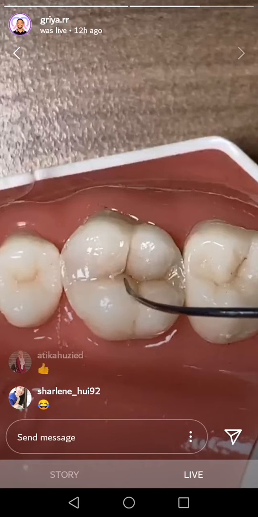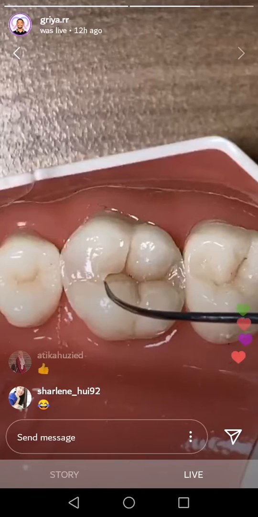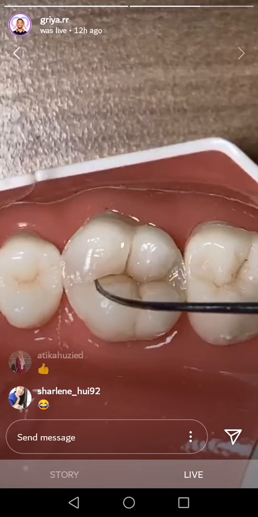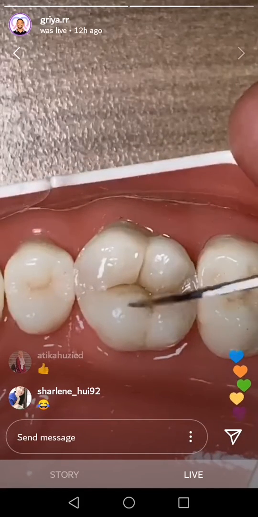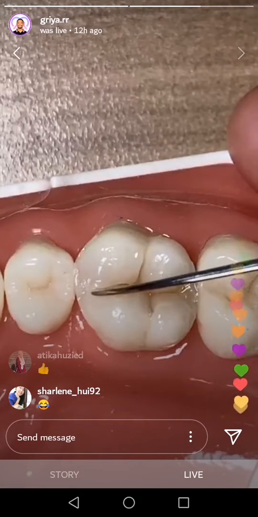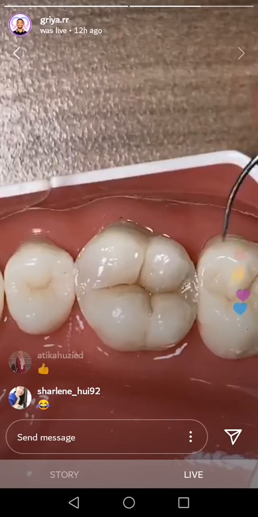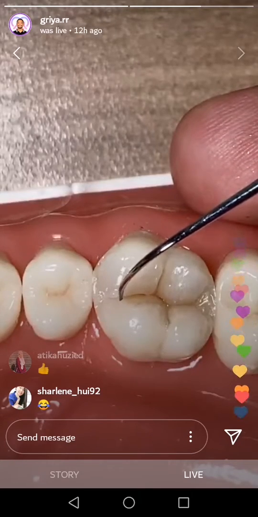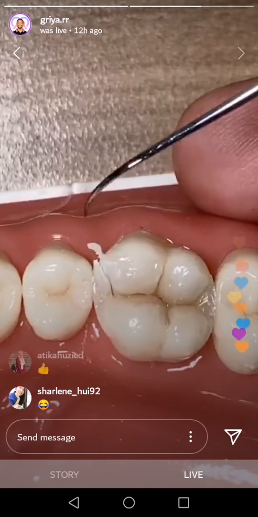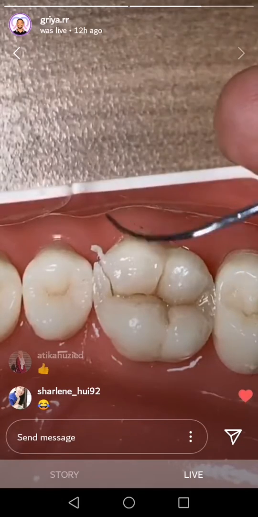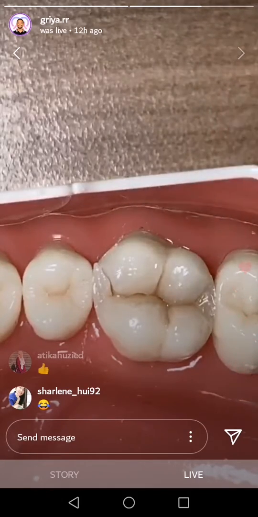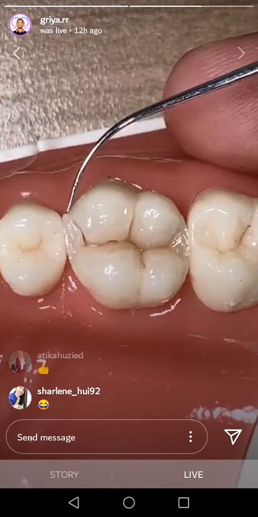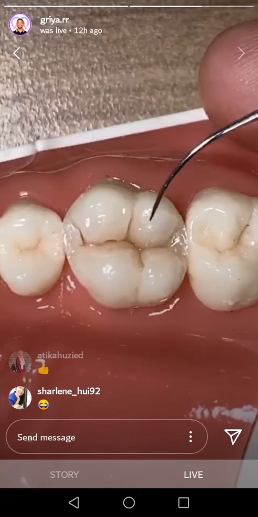Make it line like this, slowly and gently. See, easy, right? Easy because you are only watching. In reality, it's not easy. And sometimes you have a small cusp in here, so you can do it like that. Then make it smooth again. Yeah.